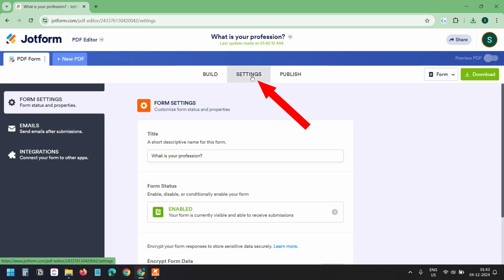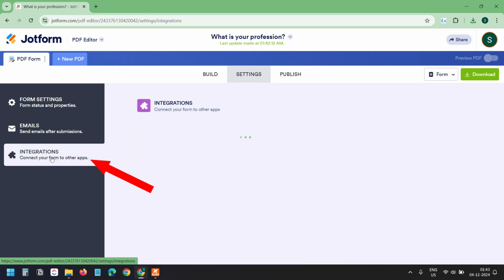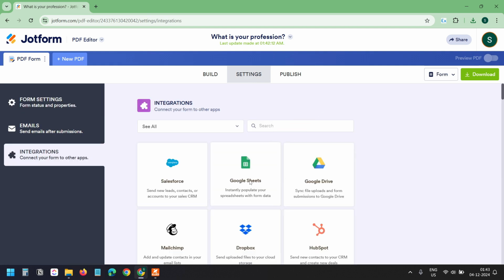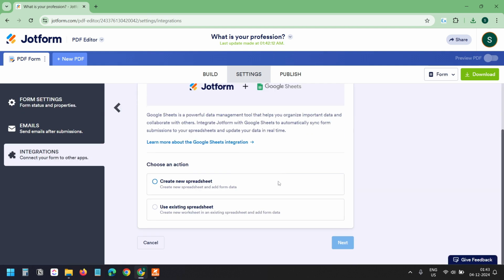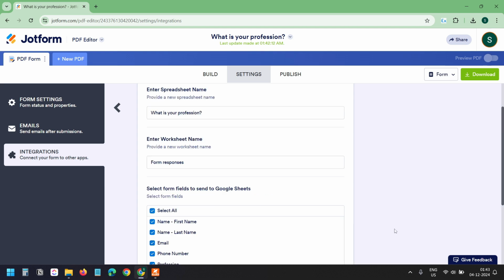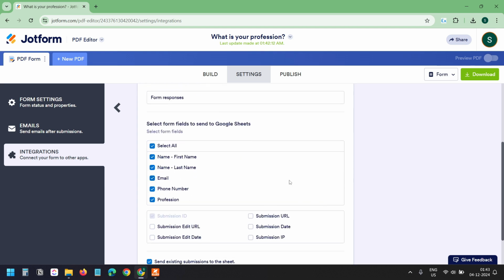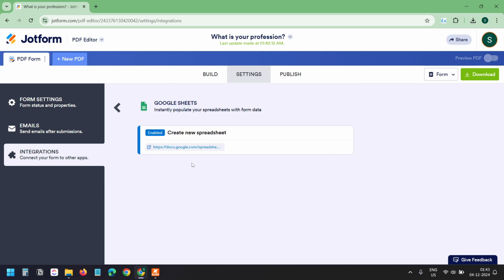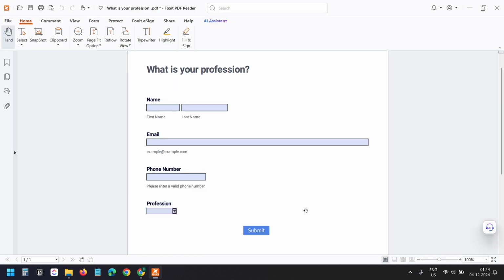Now I'll go to the settings option. I'll click on integrations. I'll select Google Sheets. Here, I'll select create new spreadsheet and I'll click on next. This is my email account. I'll click on the add action button. I want to keep all the form fields here. I'll click save. Here I see the URL for that Google Sheet. Currently it has nothing.